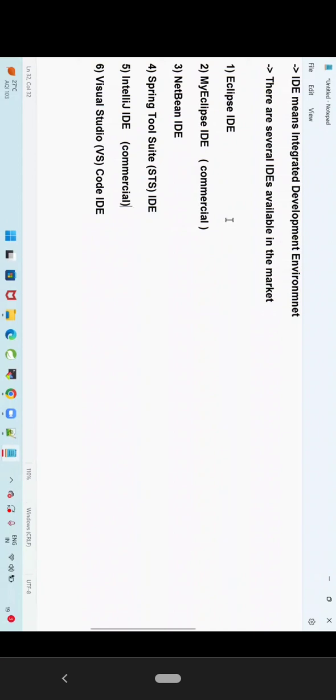Among all these IDEs, MyEclipse IDE is a commercial IDE. That means we need to purchase the license for MyEclipse IDE. IntelliJ is also a commercial IDE. We need to pay for a license to use these IDEs. The remaining IDEs are free of cost: Eclipse IDE, NetBeans IDE, Spring Toolsuite IDE, and VS Code IDE. No need to pay anything. We can directly download and use them.